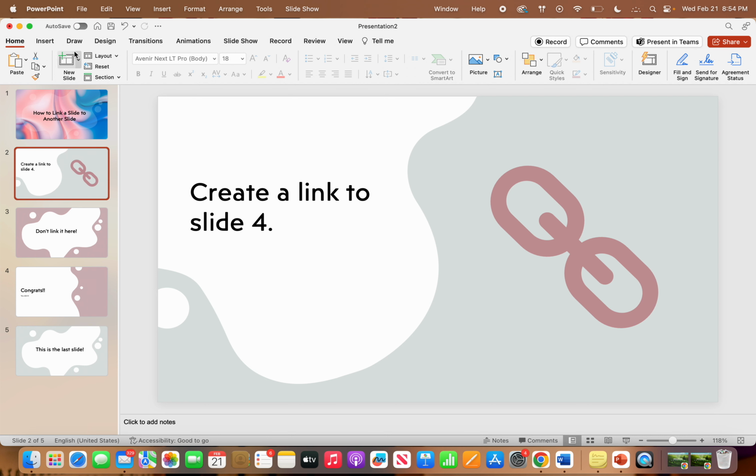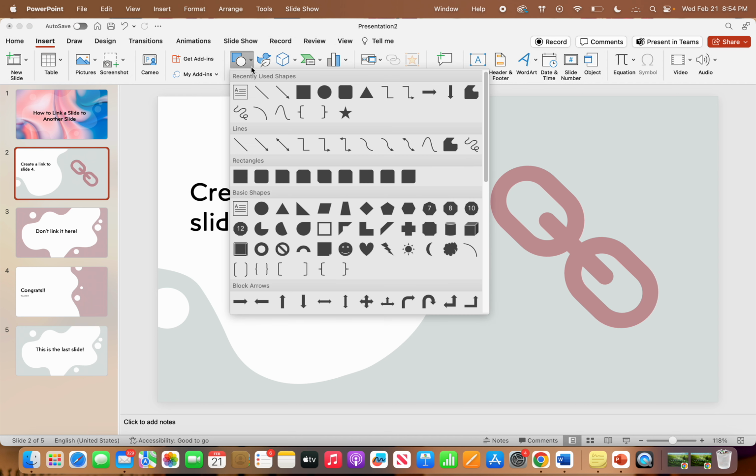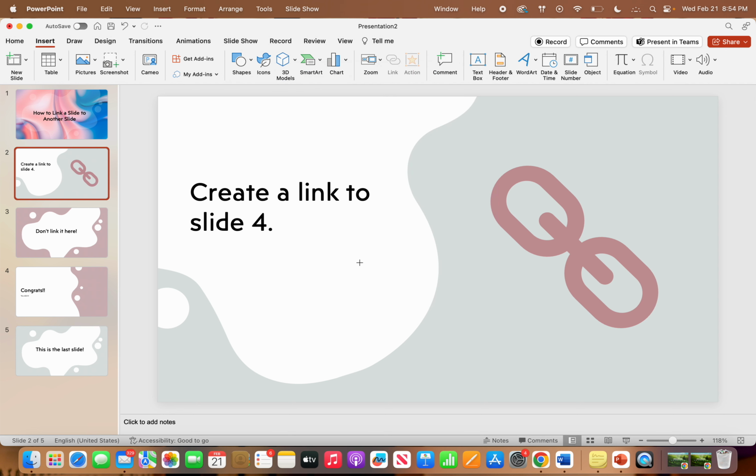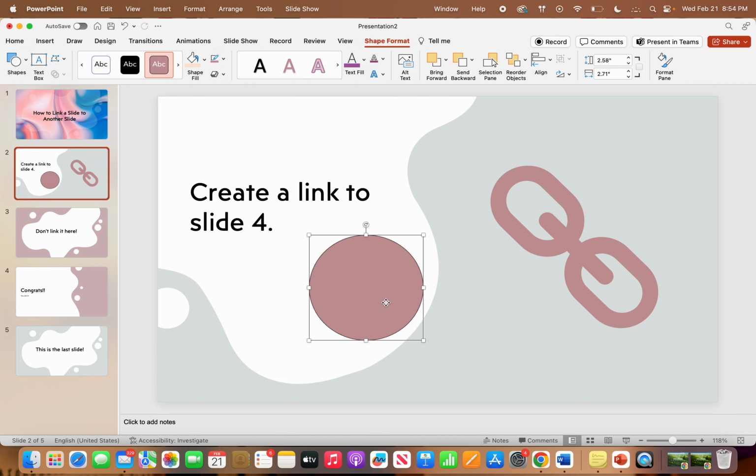You can do this by going up to Insert, finding Shapes, and then clicking the drop down bar, and you can look at all the different shapes you can add. In this case, I'm going to add a circle, but you can pick any shape you'd like. Next, I'm going to write something in it to show that this is my button.